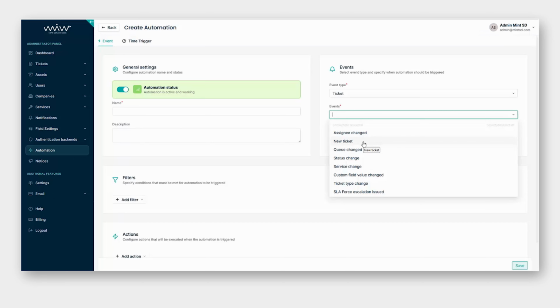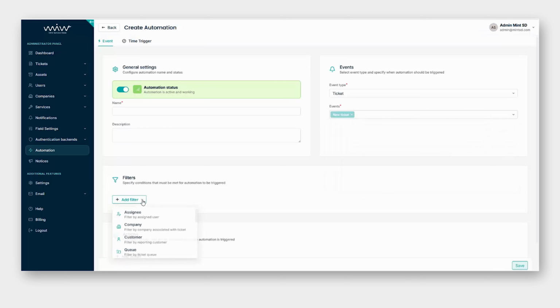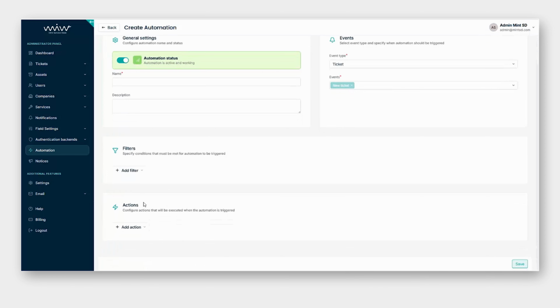After selecting the event, the next section is Filters. Filters allow us to specify additional conditions that must be met before the automation executes. Without filters, the automation applies globally to all matching events. Available filters include Assignee, Company, Customer, Queue, Service, Status, Ticket Type, Attribute ID, First Attribute, Second Attribute, Article Author, and Article Author Type.